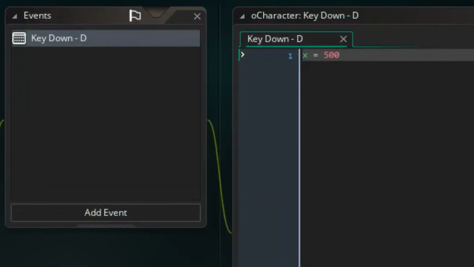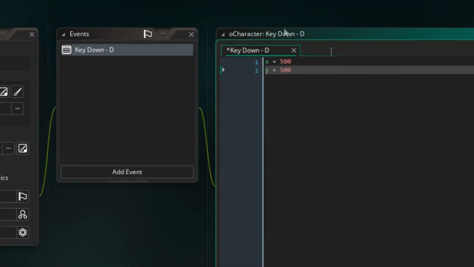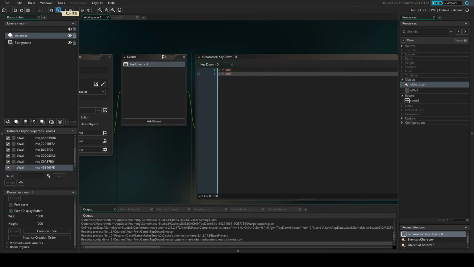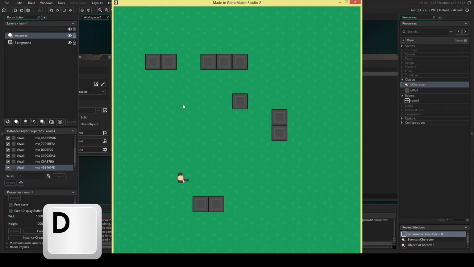Back in the code, we can also say our character's Y value must be 500. Even though it is written on different lines, both commands will occur exactly at the same time because it is in the same event. When running the game, as soon as we press D, our character instantly moves to 500x, 500y.